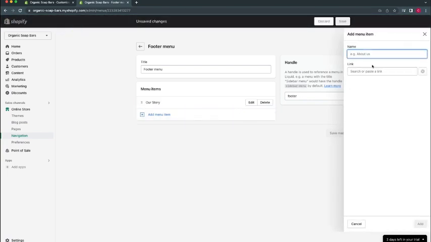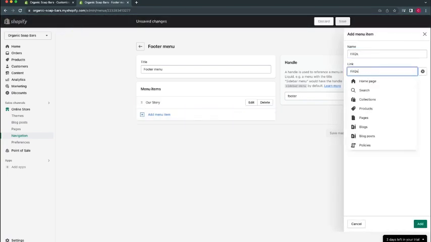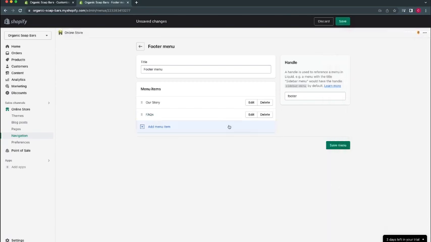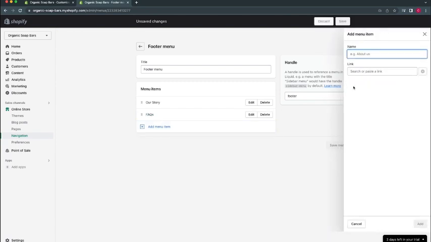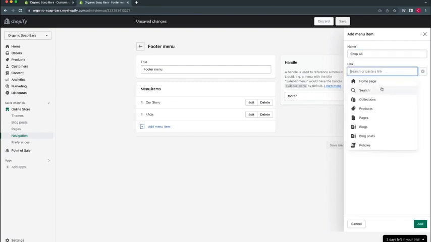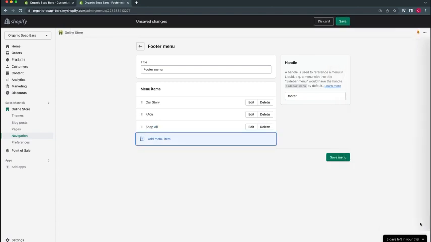Now we'll add another one. We'll do FAQs. So again, type in FAQs, add that page. And then we'll also add a link to Shop All, where here you can see through the nav drop down here, we have a few different options. And one of them will be if we go products, and we can go all products. So we can add that in and go add.